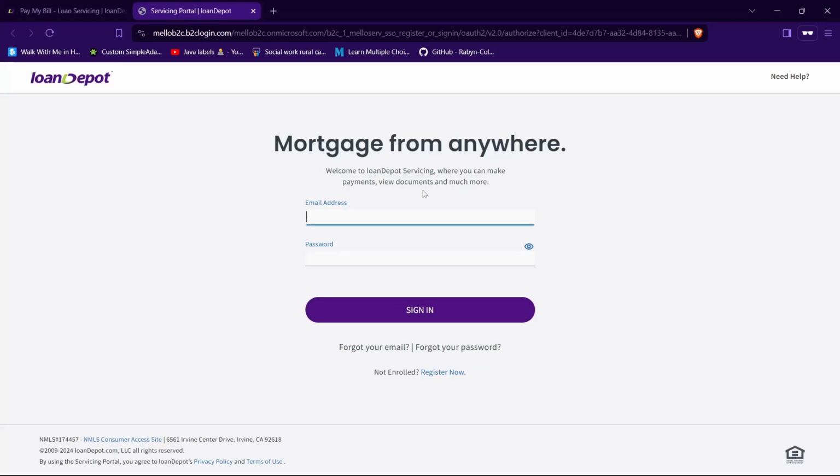And now you will be facing a form asking for your email address and your password. So go ahead and type your email address in the text field given for email address. Then type your password in the text field given for password. You can tap on this eye icon to see and verify whether you have typed in your password correct or not. If you don't have an account in LoanDepot, you can create one by tapping on this button that says Register Now. And guys, we are almost there.